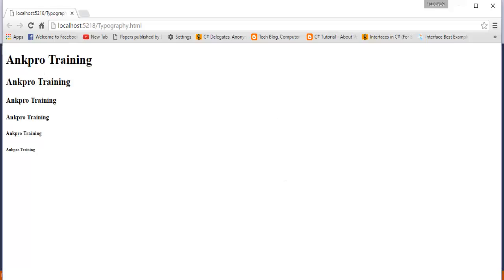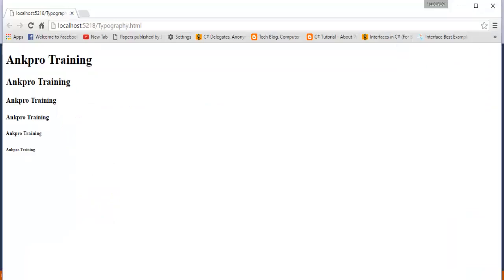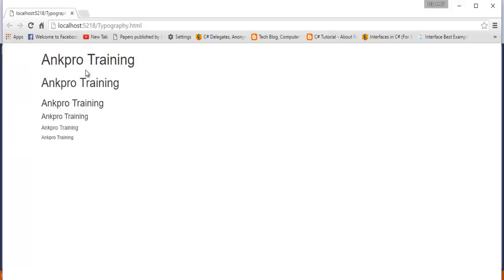Now I'll jump back to my Visual Studio and uncomment the Bootstrap reference that I commented. Now let me go back to my browser and refresh it again. Let me see how it renders. This is what the Bootstrap styles look like. The browser is taking the Bootstrap styles, in the sense that Bootstrap has separate styles written for the heading tags, and that's what it's rendering right now.